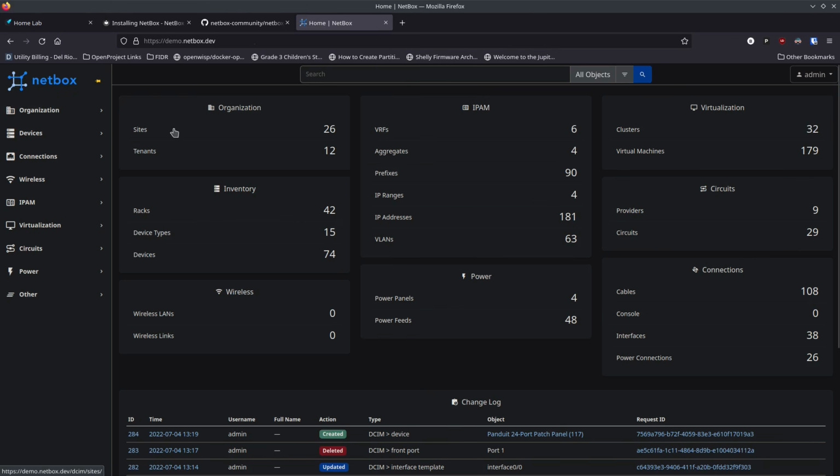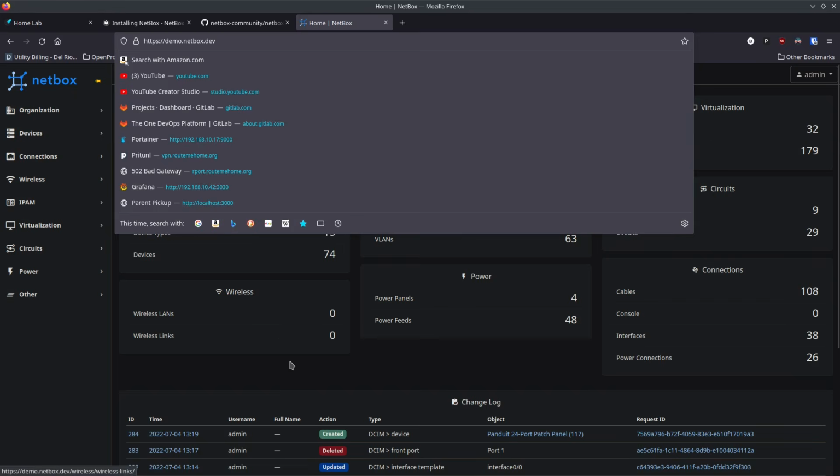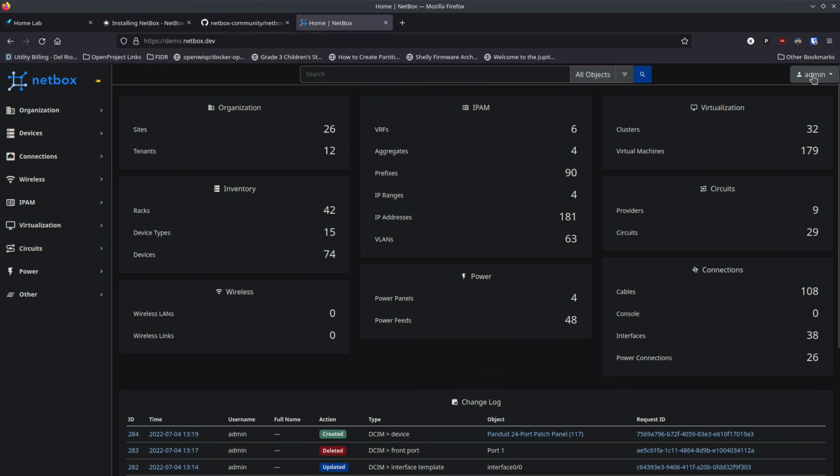So if you look at this, you get a lot of information on the dashboard, and this is just their demo site. So I'm going to show you their demo site first. If you want to go to their demo site, the address is right here. I'll have a link in the description and in the show notes. And then you just log in with the username admin and the password admin.